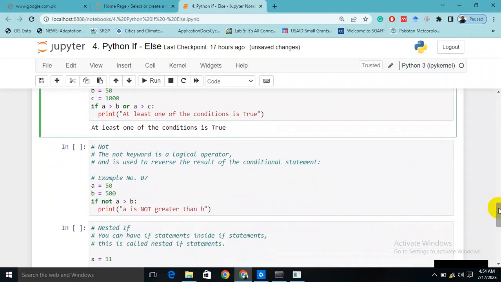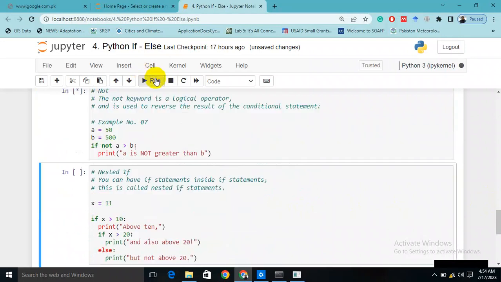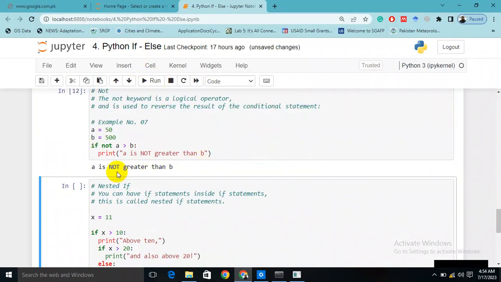Another option is not. The not keyword is also a logical operator and is used to reverse the result of a conditional statement. So in this example we have two variables, a 50, b 500. If not a is greater than b, then print "a is not greater than b". We got this message, a is not greater than b.